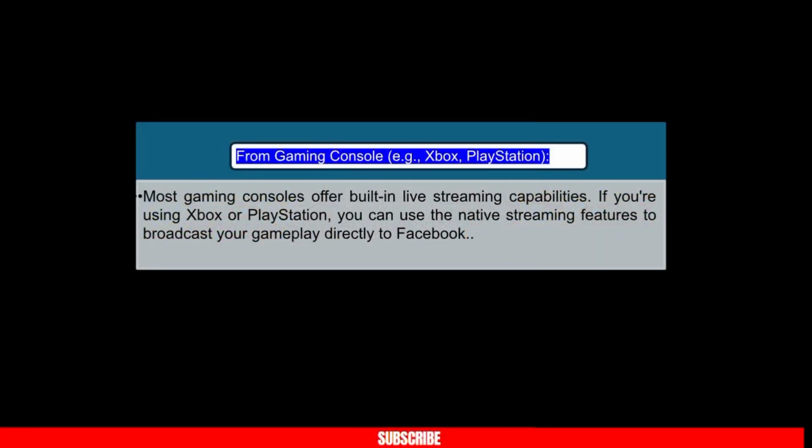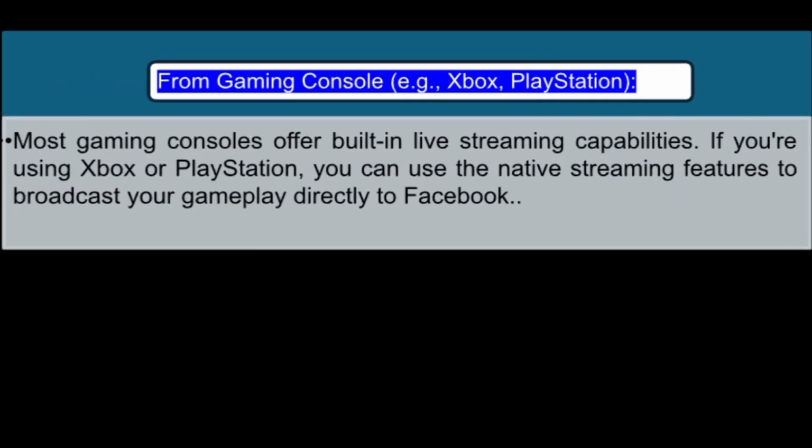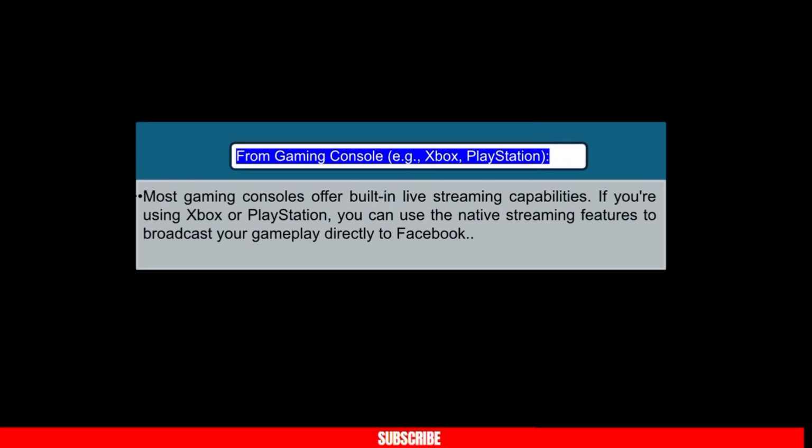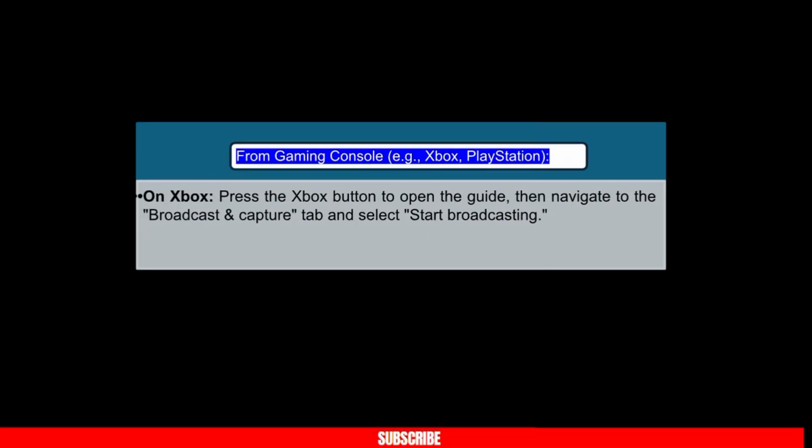So let's get started. If you are using a gaming console, for example Xbox or PlayStation, most gaming consoles offer built-in live streaming capabilities. You can use the native streaming features to broadcast your gameplay directly to Facebook. On Xbox, press the Xbox button to open the guide, then navigate to the Broadcast and Capture tab and select Start Broadcasting.